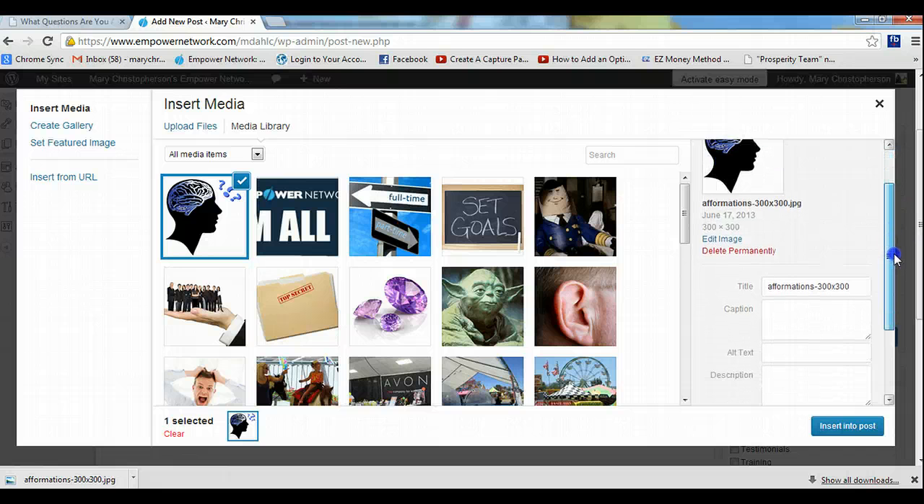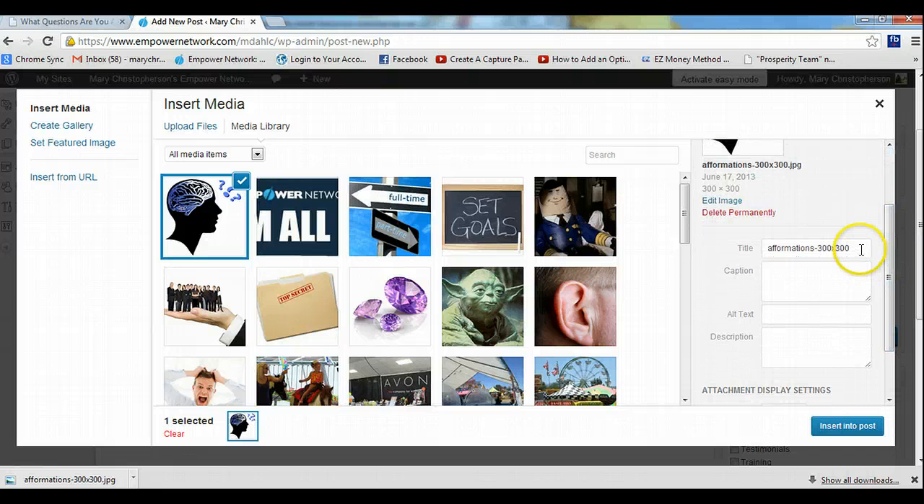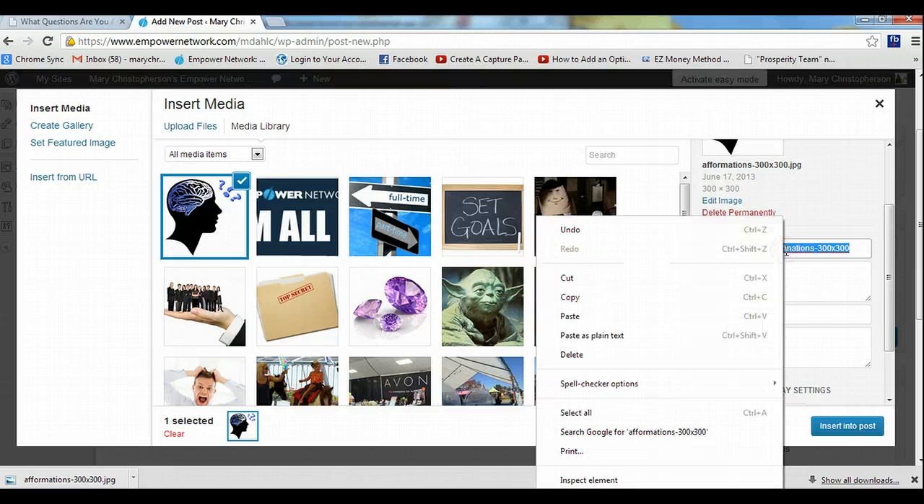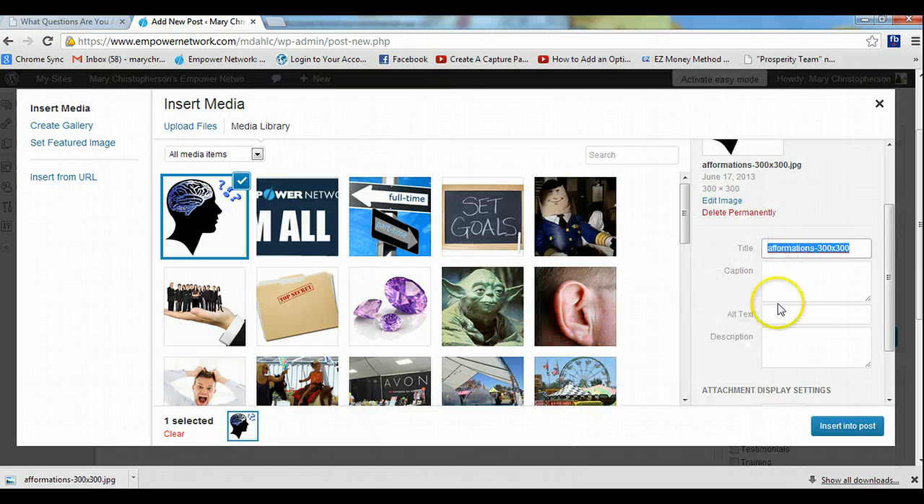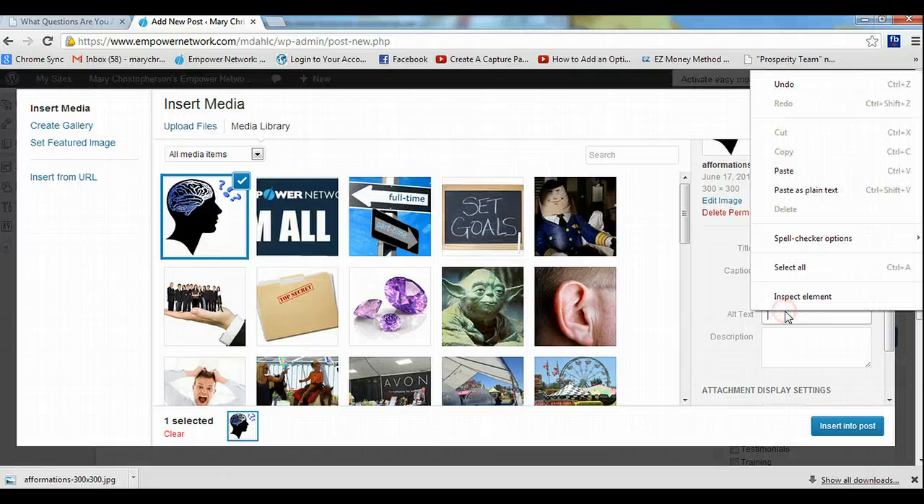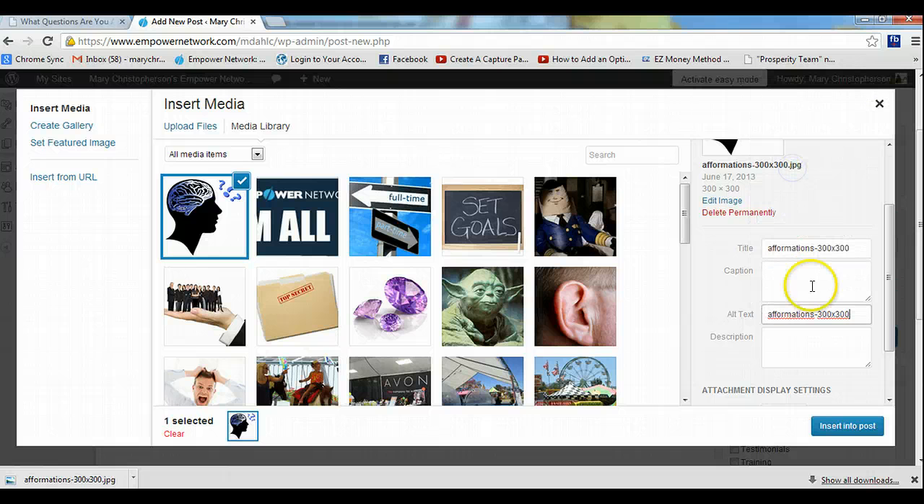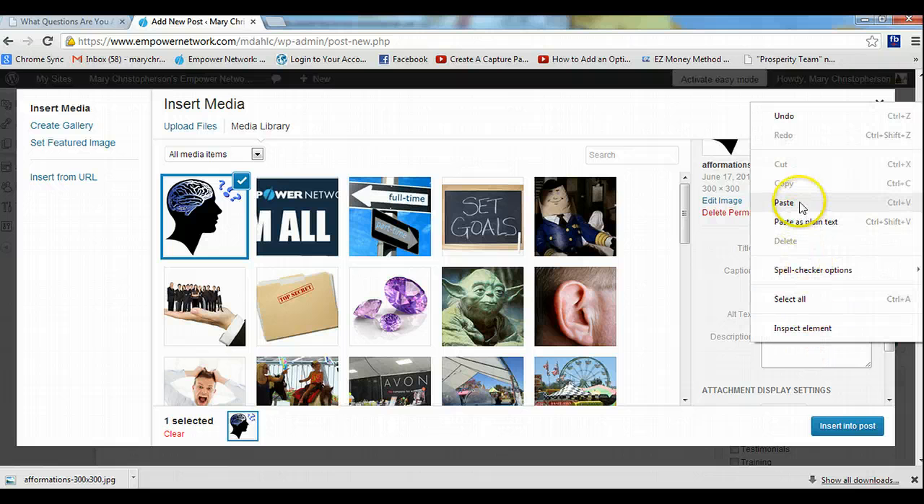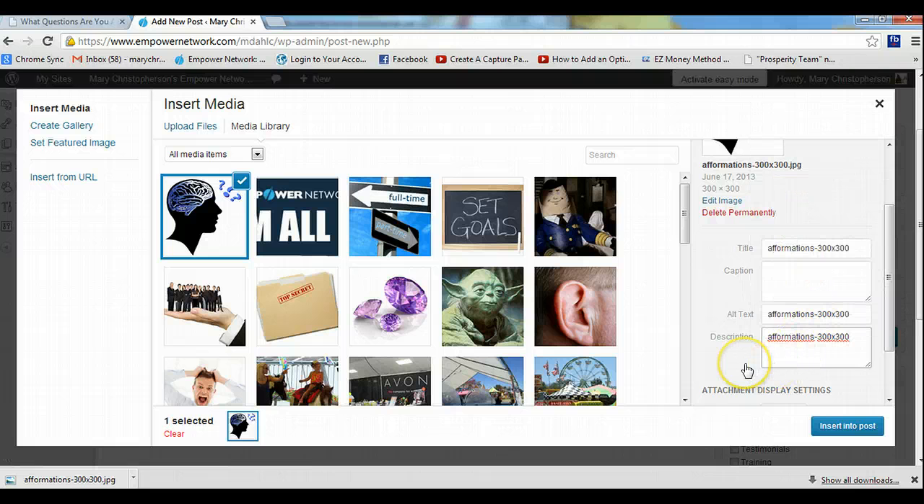And I'm not sure I set this up correctly, but anyway. So we're going to copy this, and we come down here and we will paste that name into these two spaces. We want to put it in as alternate text and description.